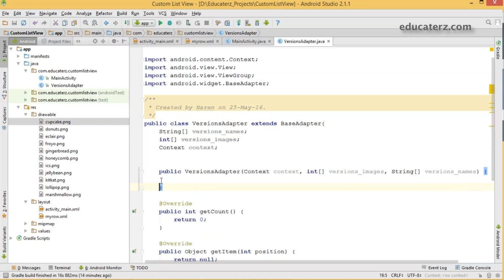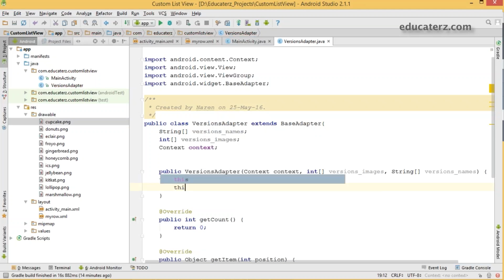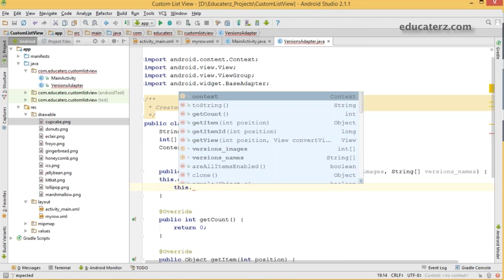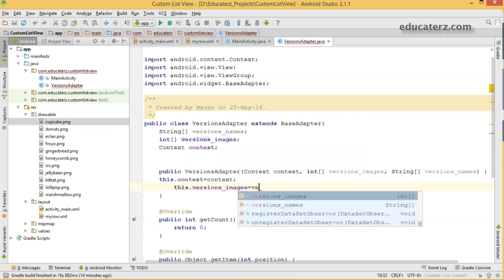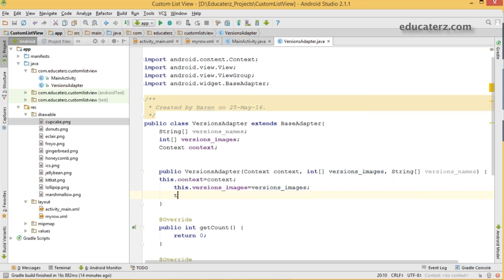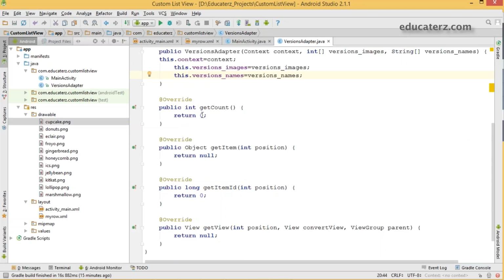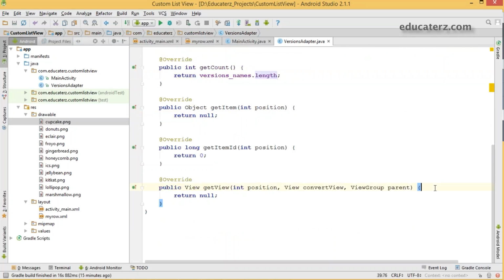Now pass them here. So this dot context is equal to context. This dot version image is equal to version image. This dot version names is equal to version names. Please make sure all of these are correctly matched with these parameter values. Let's return the count, that is version names dot length. And now in your getView we are going to implement all this.